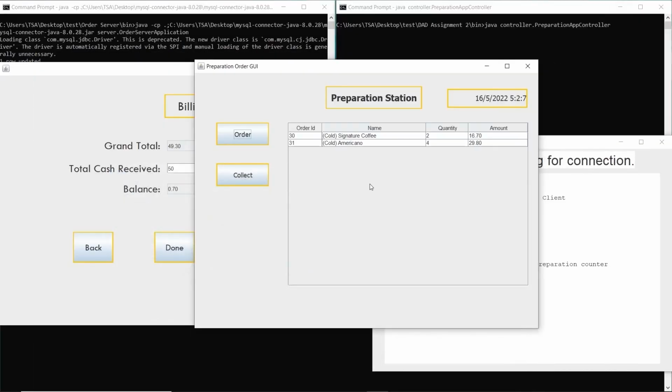When we go back to the preparation station, we click the collect button. All the order in the table will be clear. And that's all for our program.